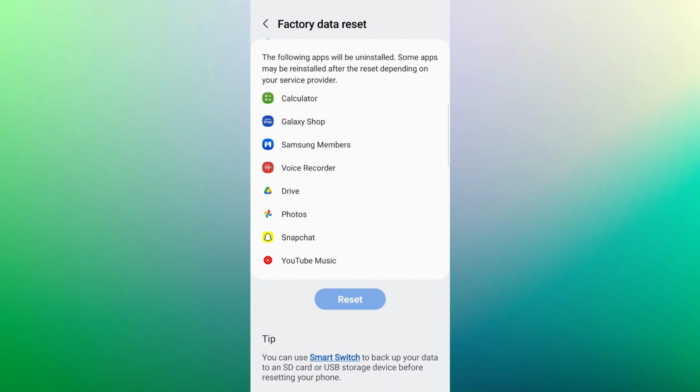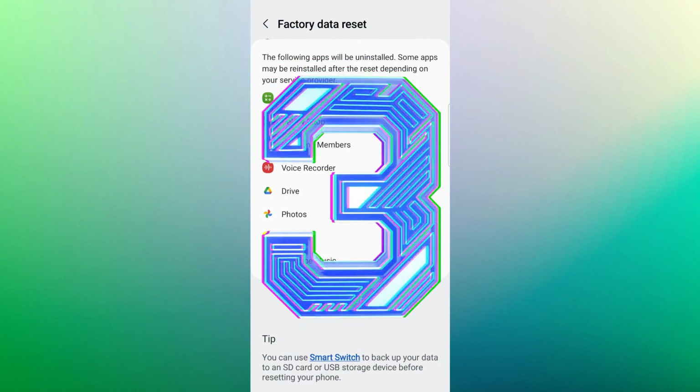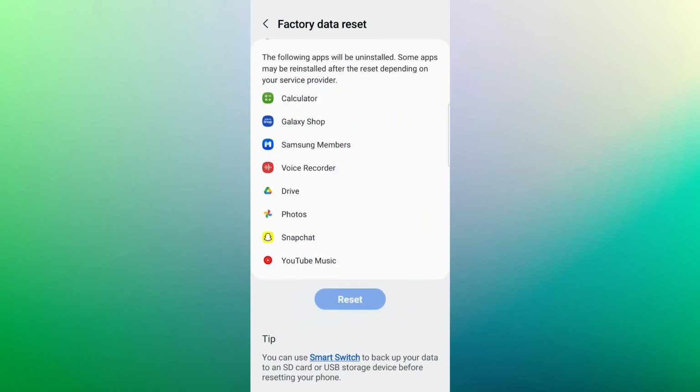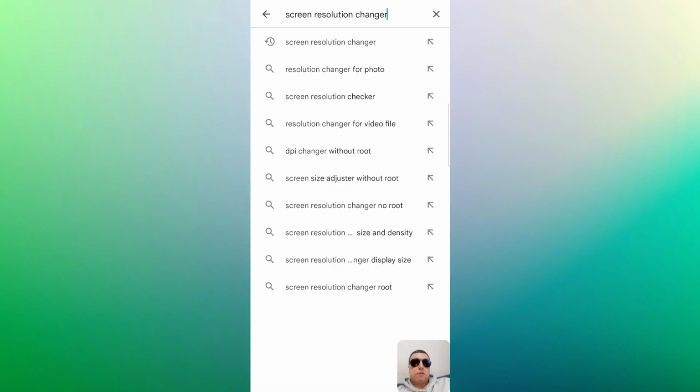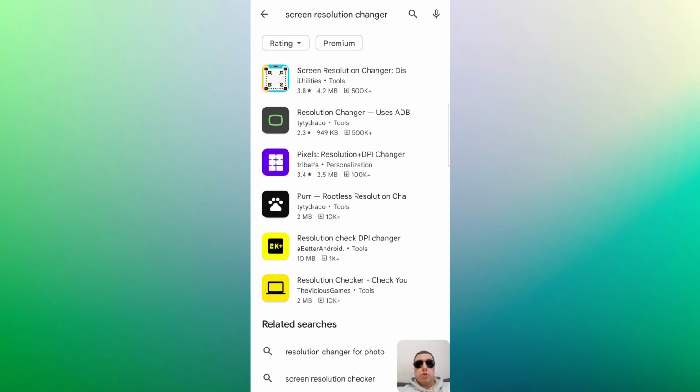And here you can use Smart Switch to back up your data to an SD card or USB storage device before resetting your phone. To do this, follow the Smart Switch link. If the reset didn't help, try changing your screen resolution. To do this, open Google Play Store and find Screen Resolution Changer. Decreasing the resolution can help us solve this problem.